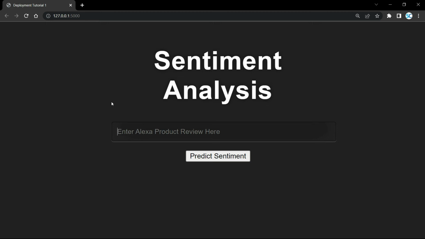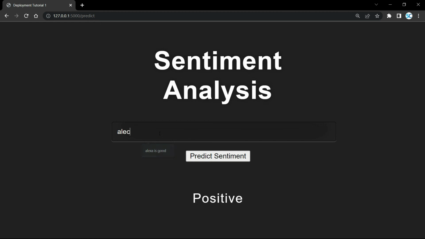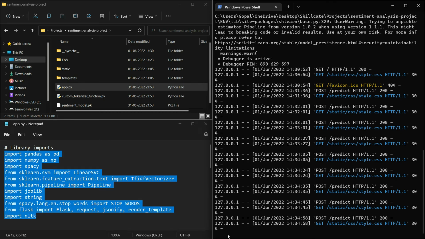We are all good to go now. You can test whatever review comes to your mind. Alexa is good, for example. I search for it, I get a result, it's positive. I also want to draw your attention to this URL. You see predict here because we have called predict on the Flask app for making a prediction. If I insert another review, Alexa is bad, I see a negative. So the model works fine, and with this, we are good for our deployment.